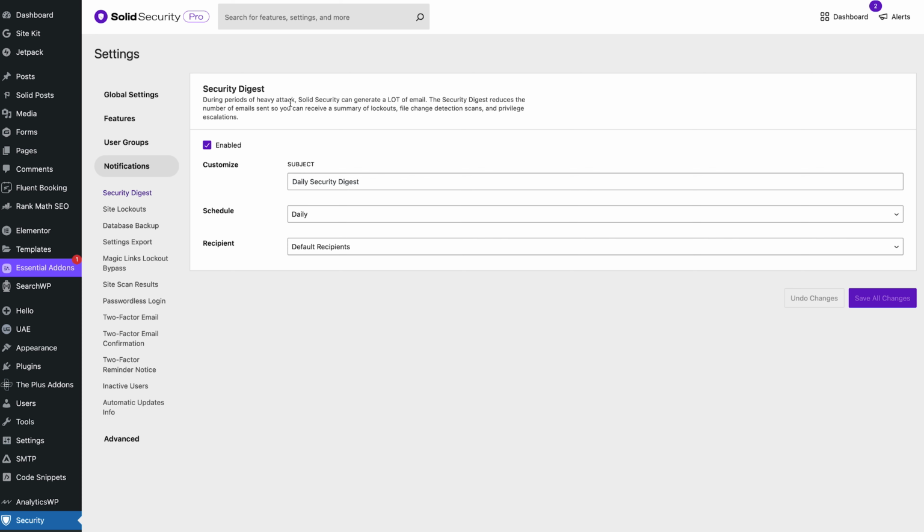Now, I like to get the security digest typically weekly with most of my client sites. I don't even know why this one's on daily. I'll just go ahead and save it for a weekly security digest. What that's going to give me is how many lockouts, how many vulnerabilities, is there anything that I need to worry about with this site?